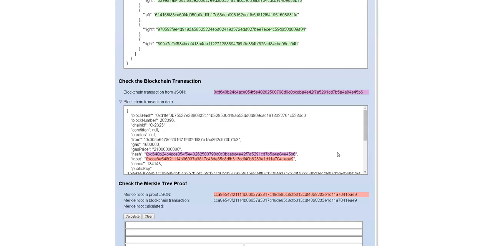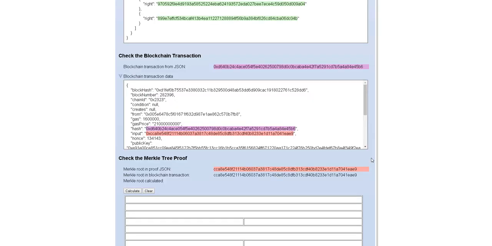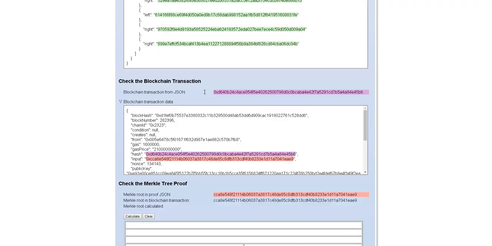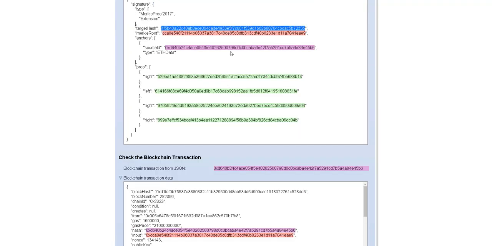So now we've checked that that actually got put on the blockchain with the root hash as it said inside the badge. Let's look at how you calculate that the target hash, which is the hash of an individual badge, is in fact part of this batch.